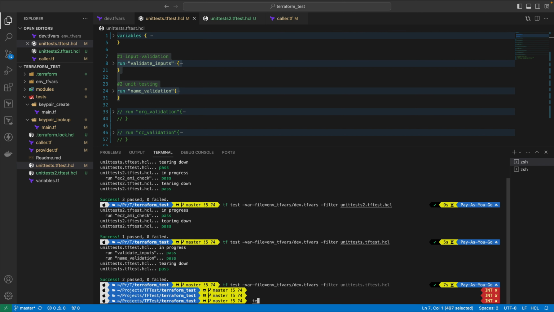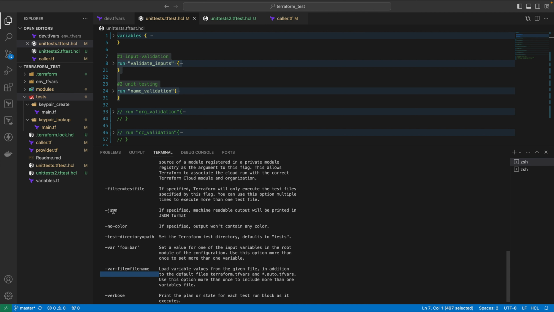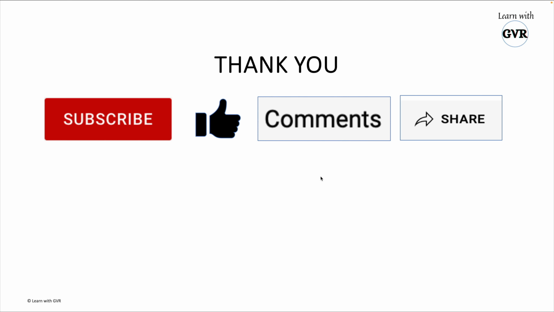With terraform test hyphen help, you will be able to see the test directory option. If your test directory is different from the tests folder, for example if you keep another name like UAT test, then you can specify the directory; otherwise it will take tests. The var file is the tfvars file, as we have seen already. And the filter is where you pass a specific test file for Terraform test. That's it.